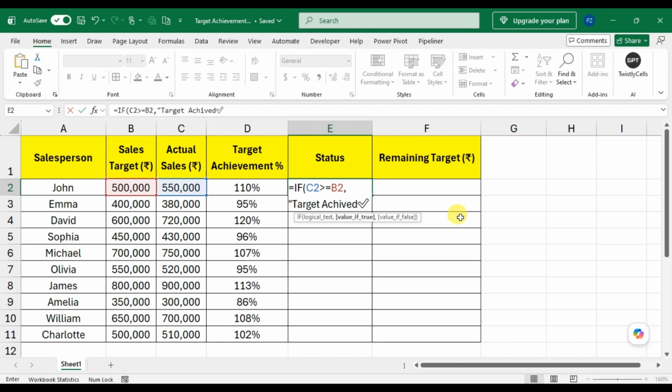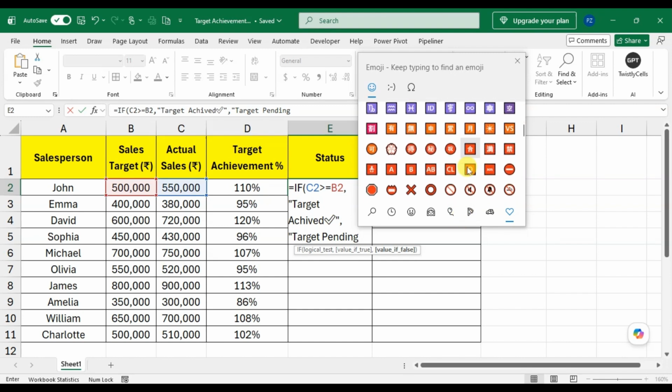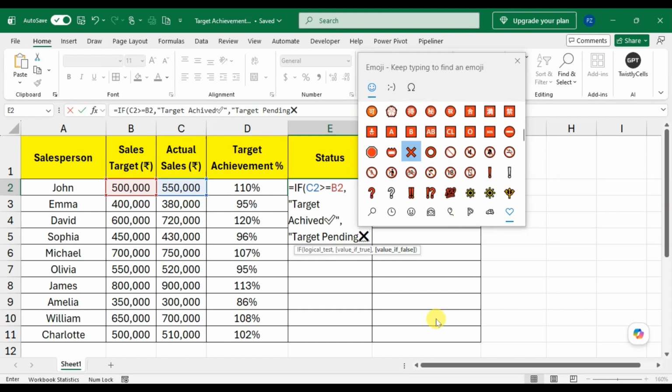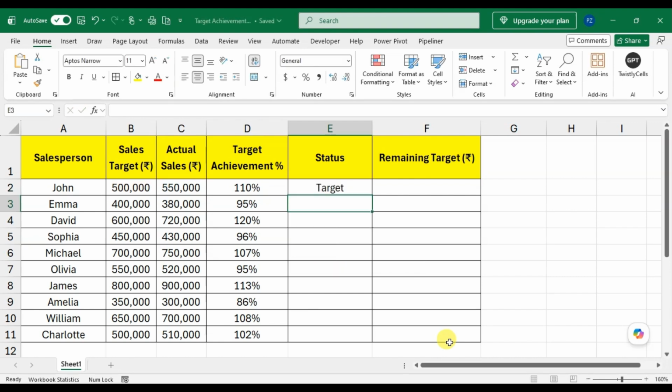I close this. And after that, again I use the double quote, comma, double quote, and type target pending. Then again, I press the Windows key plus dot to open the emoji. Then I use the cross sign and close this emoji dialog box. Now I use the double quote and close the bracket and press enter.